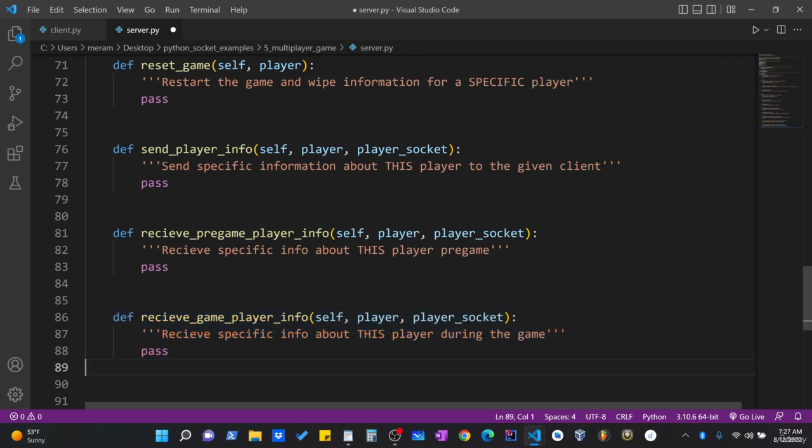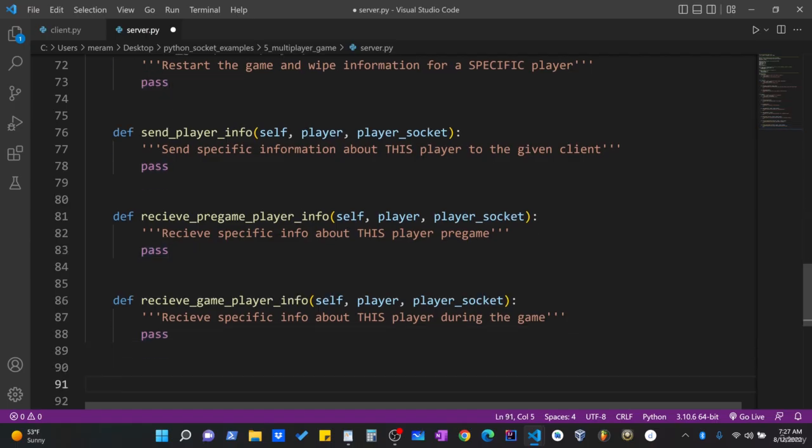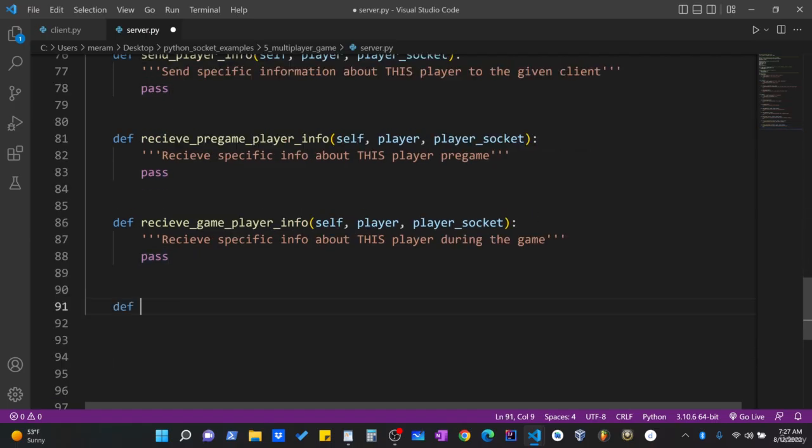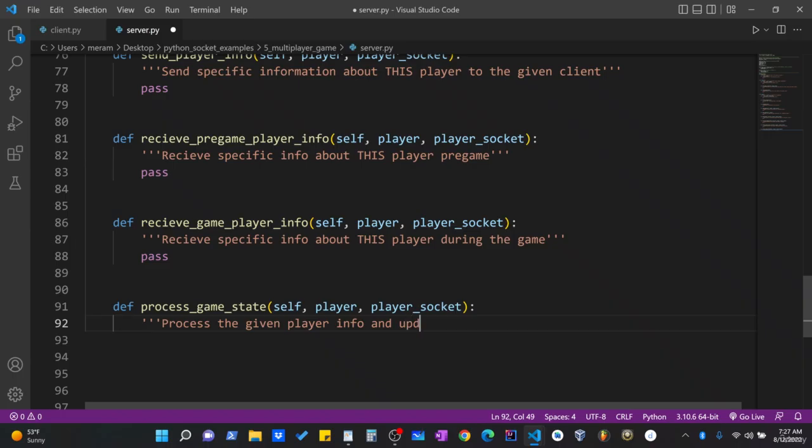So we'll need a couple of functions that are going to help us do this. Our first method, we'll say def process_game_state, and this will take in our self parameter, a player, and a player socket. We're going to just say process the given player info and update the game's state. All right, and we'll pass for right now.